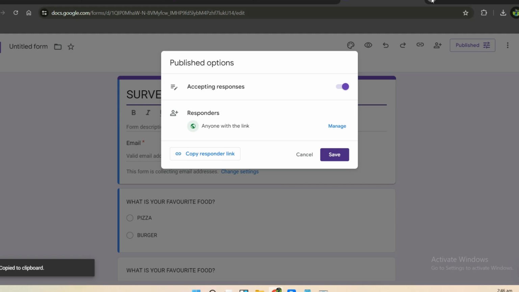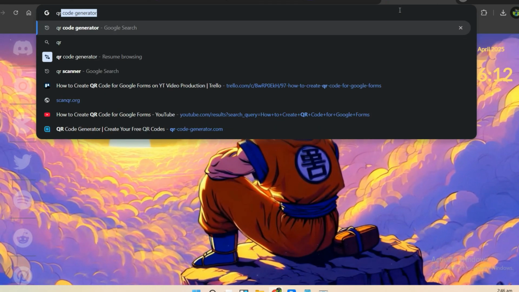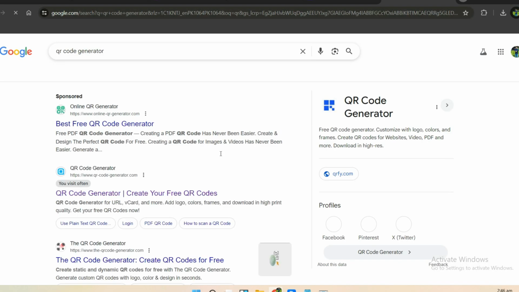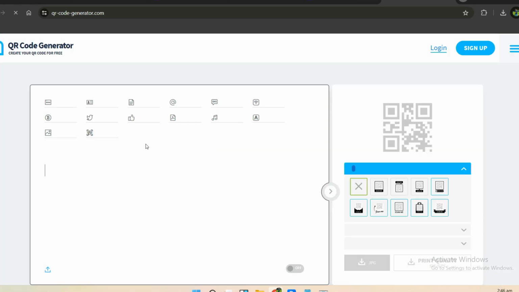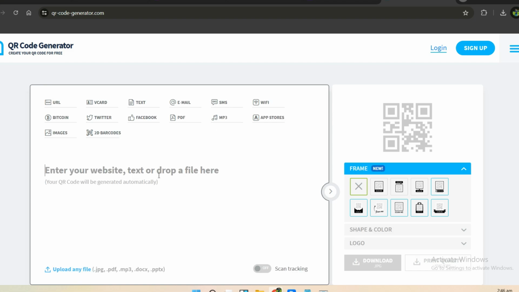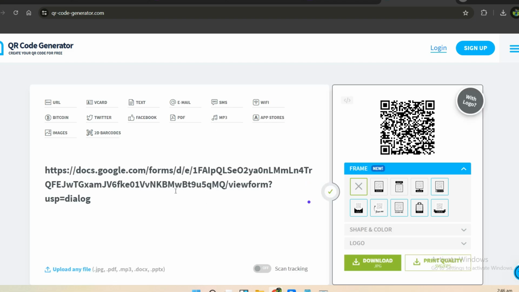Next, open a new browser tab and search for QR Code Generator. There are a lot of options out there, but I personally like QR-code-generator.com. It's easy to use and free. Once you're on the site, simply paste the link you copied into the box. Right away, it'll start generating your QR code.